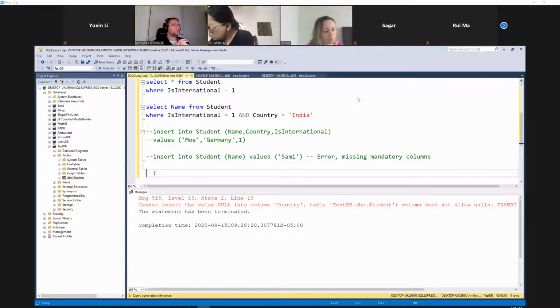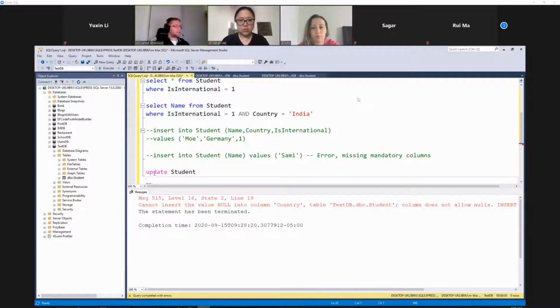Okay, now let's assume that Mo just became Canadian. He got a citizenship and he's Canadian and he's no longer international. We don't need to insert another Mo. We already have him here. We need to update the value of this student. So another statement that also alters the database is the update statement. Okay, so update the table student, set.